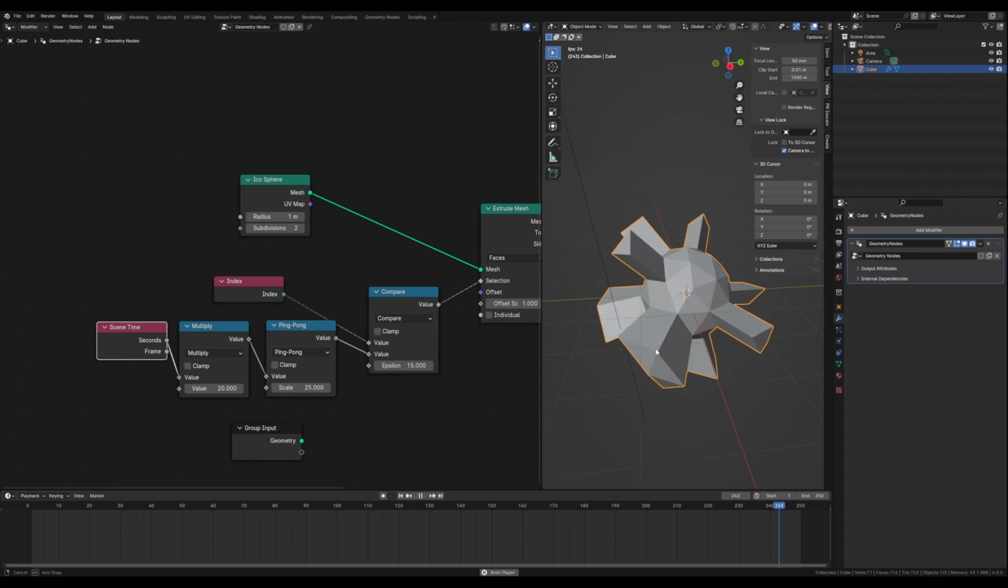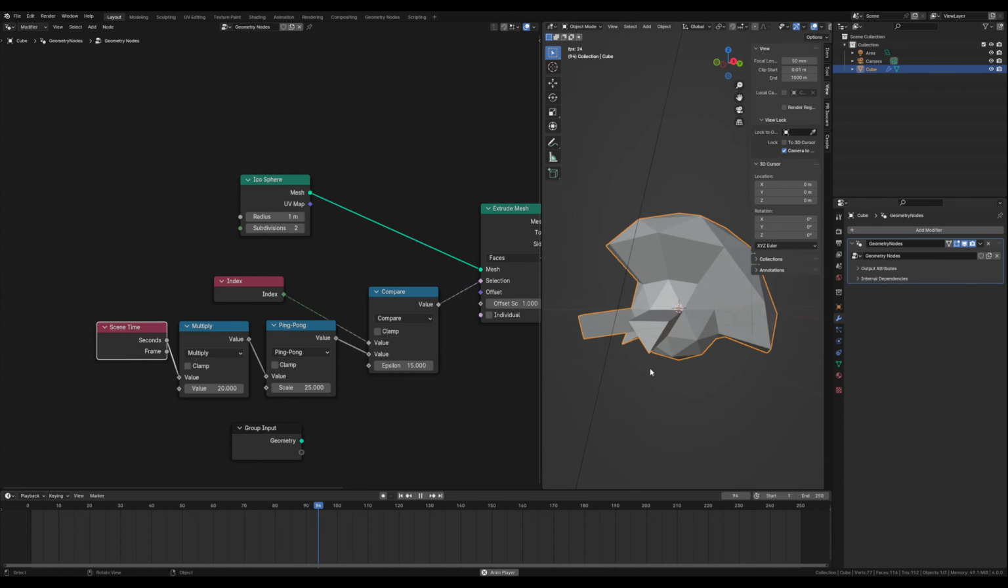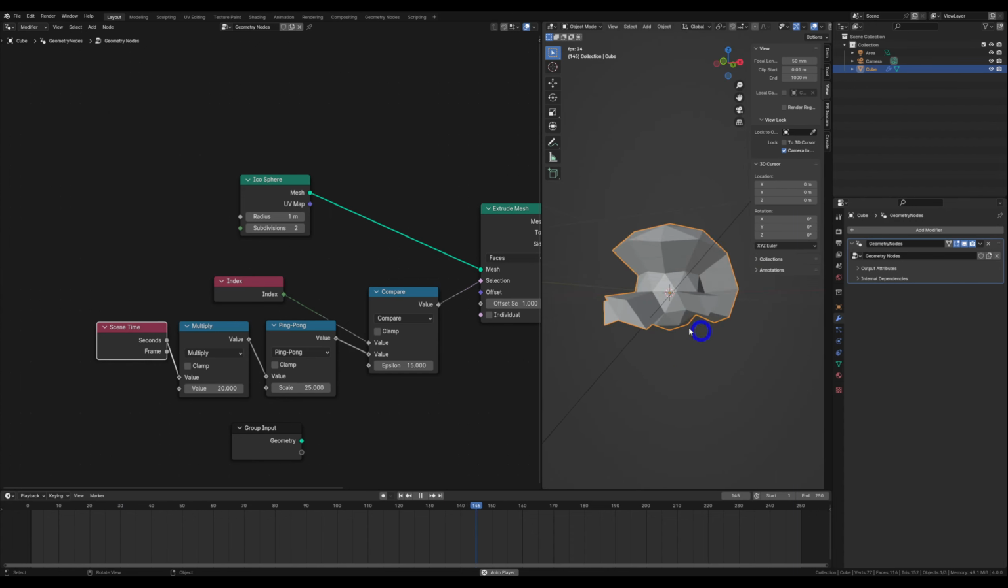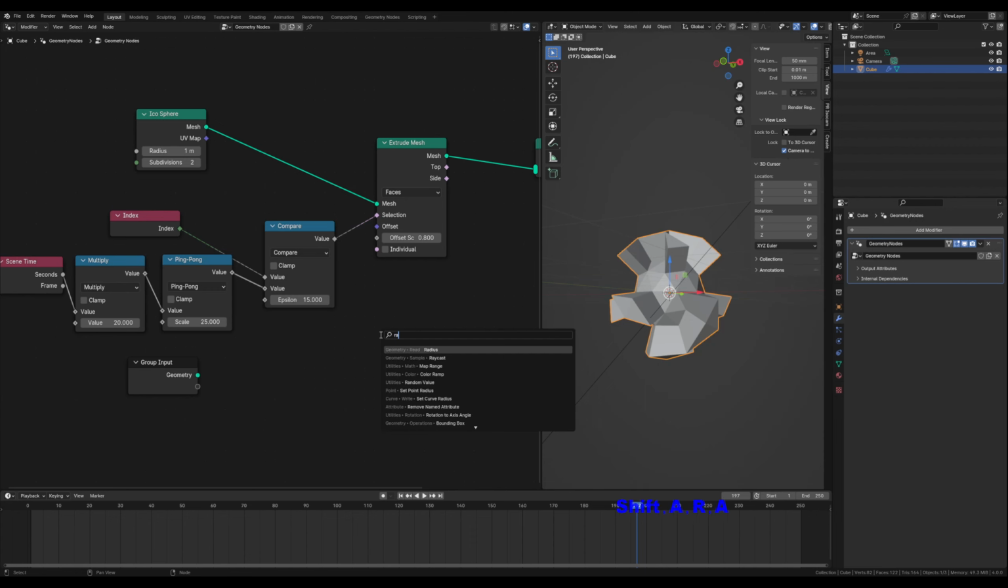This is something. Maybe it is good. So let's stop it. And another thing we want to control is the offset. So this value, and we want it to be pseudo-random. So Shift A, let's create a random value node.